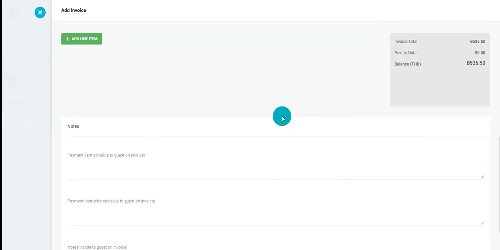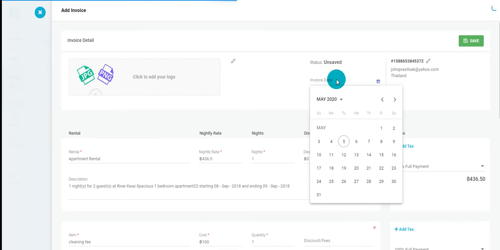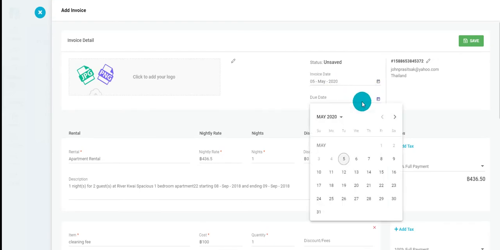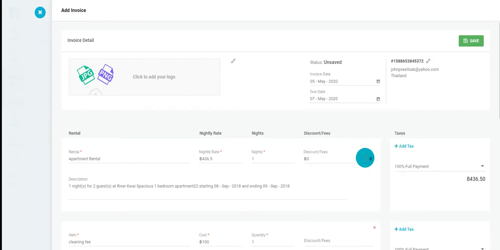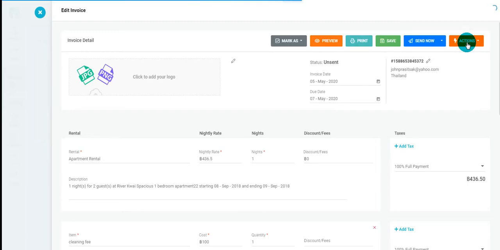Towards the bottom of the invoice, you may enter your payment terms, payment instructions, and notes. All of these will be visible to your guests. Then set an invoice date and invoice due date. Once you're satisfied with the invoice, click Save. And that's it. Your invoice has been successfully created.